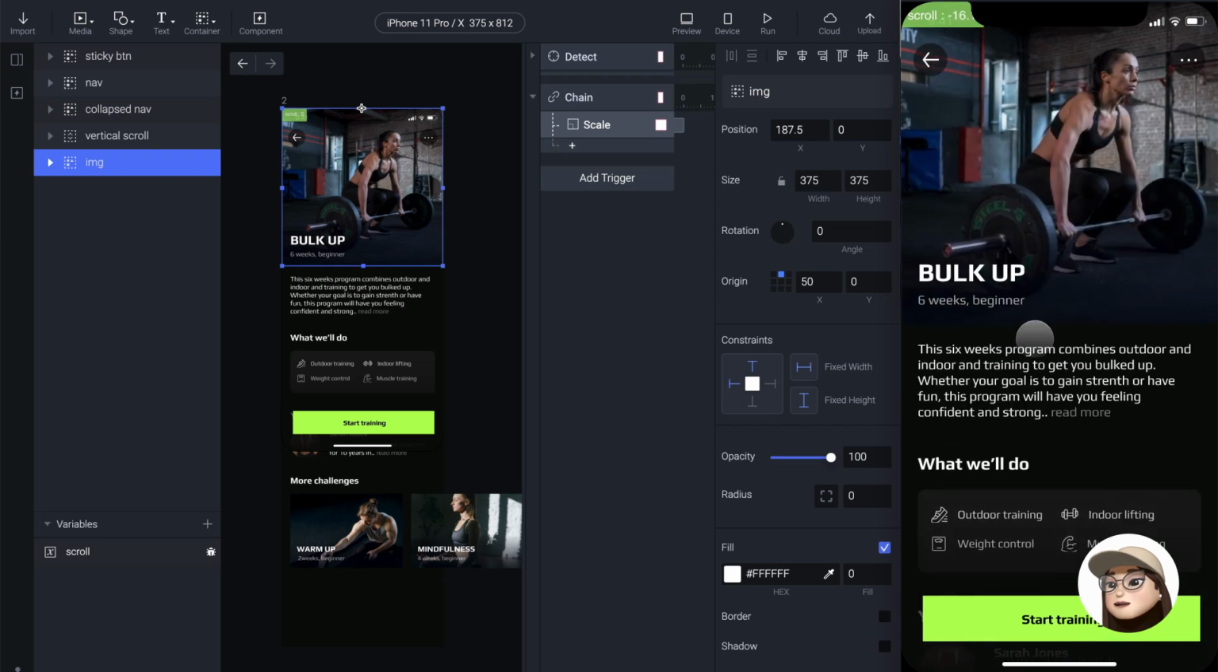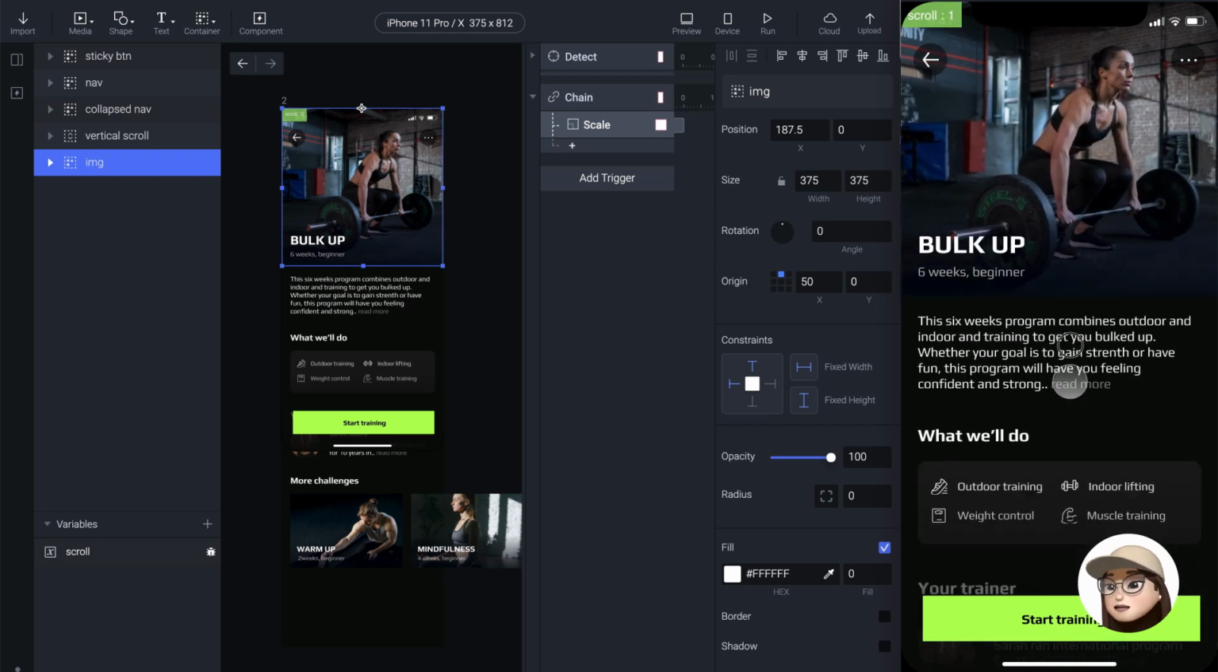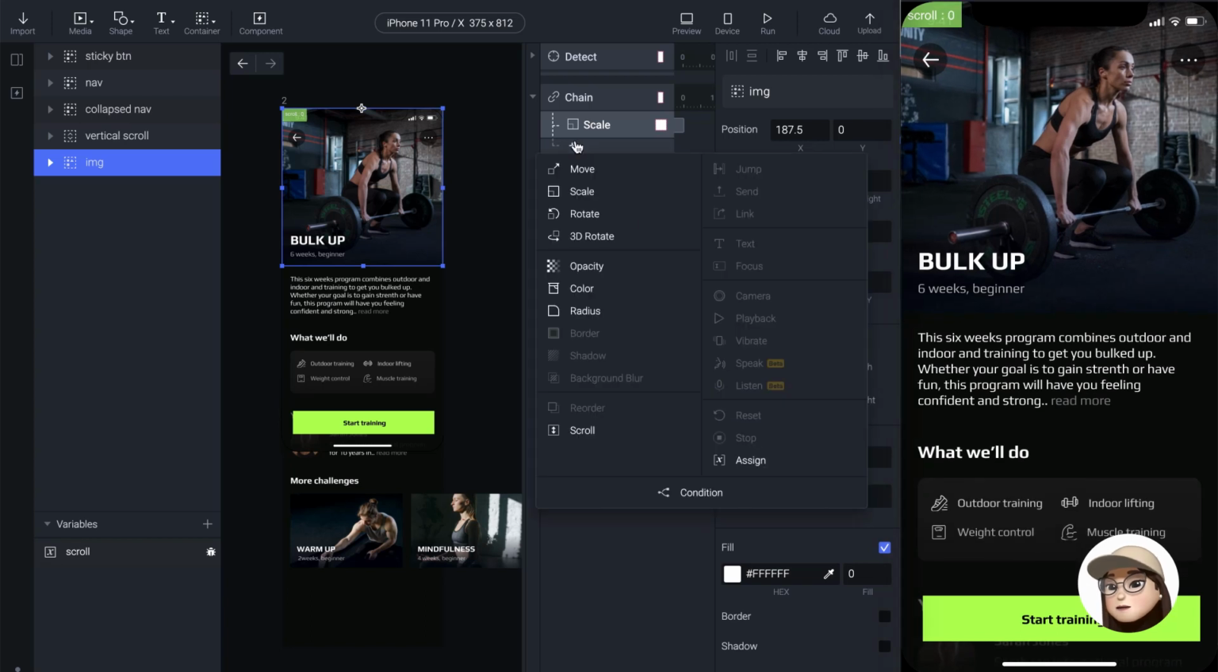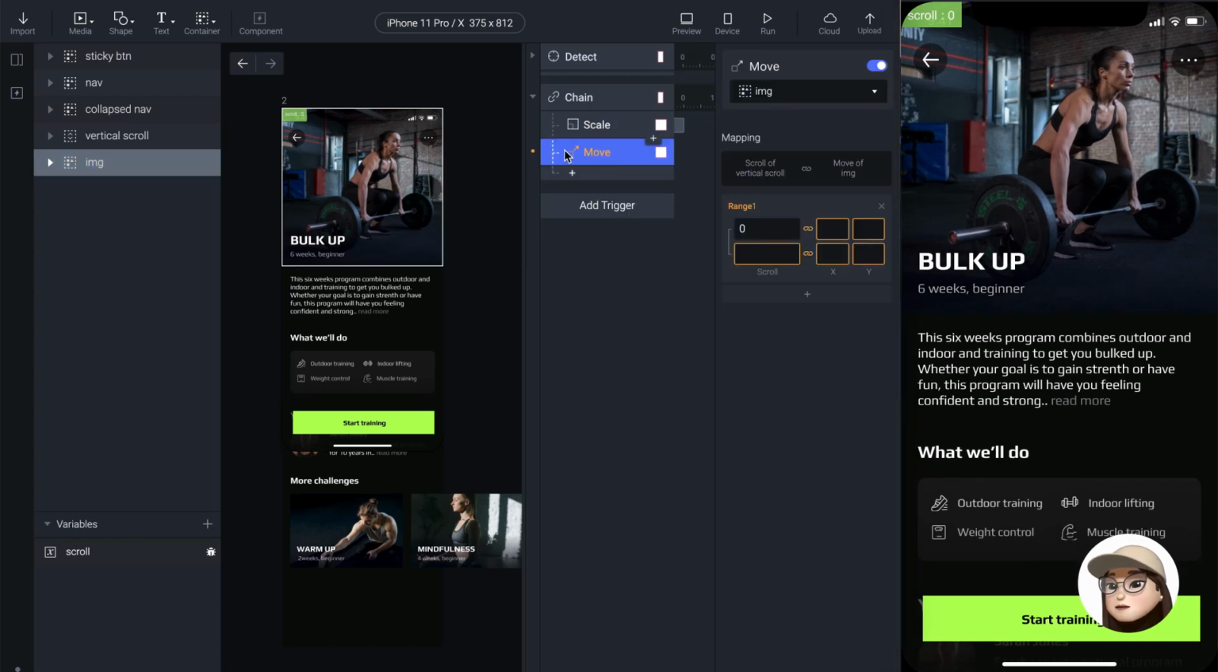So now I want to make this image move with a parallax effect. So now I'm going to add the move trigger and also that's applied on the image. And now I'm going to make a scroll around 375, which is exactly the height of the image. And only the Y position moves from 0 to minus 375.